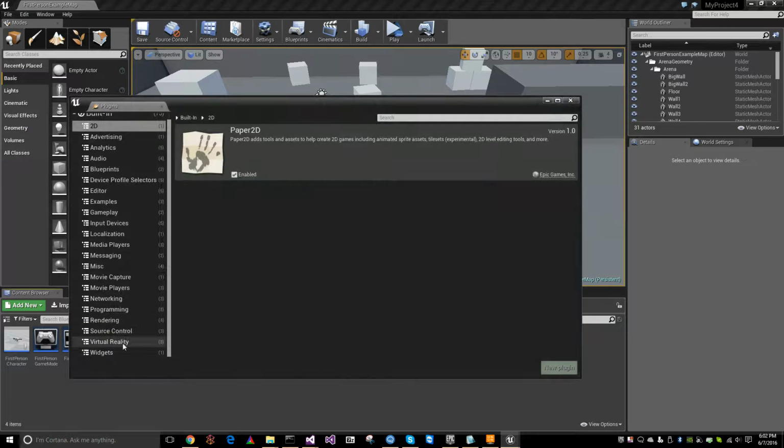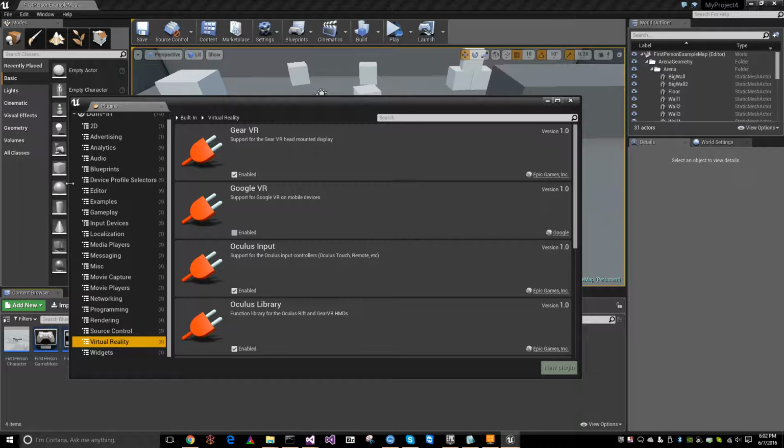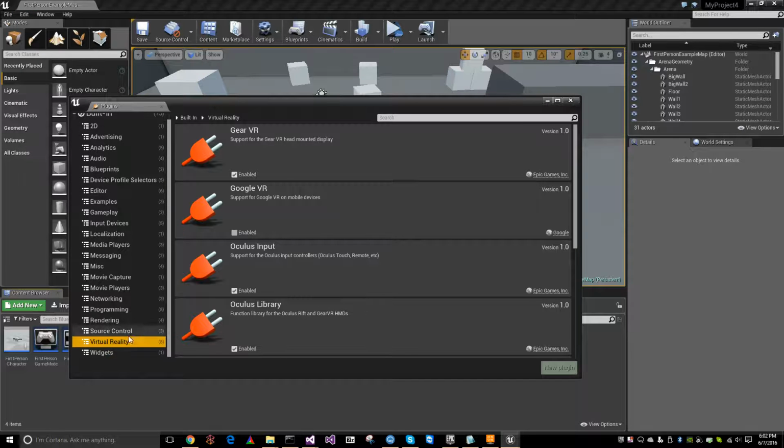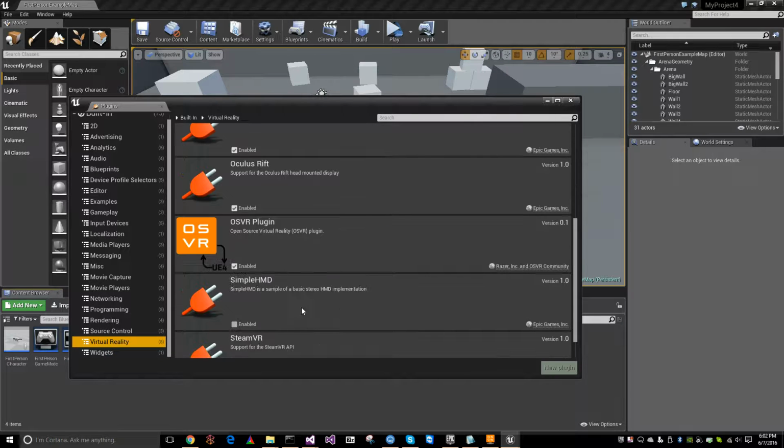So the first thing you're going to want to do, I've already set this up, but before you start your new project, you're going to want to go down to the Virtual Reality tab in Plugins. So that's Edit, Plugins, and then underneath Built-in in Virtual Reality, there will be an OSVR plugin right here. By default, that's going to be disabled because it's a preview version of the plugin. So what you're going to want to do is go ahead and check that, and it'll ask you to restart the editor.